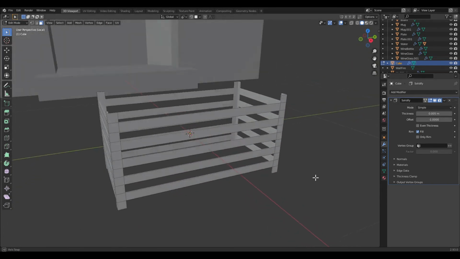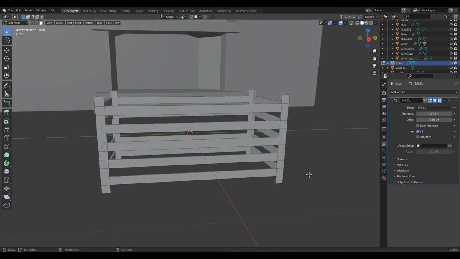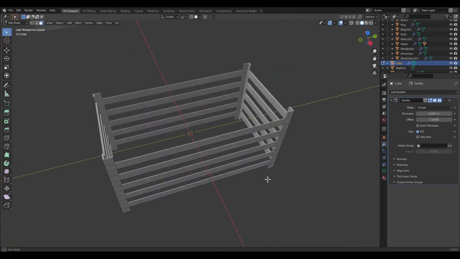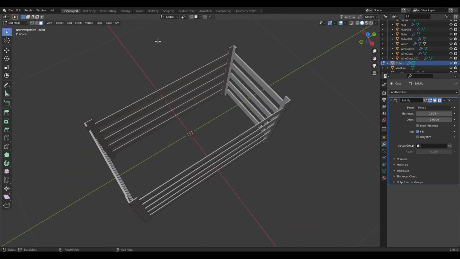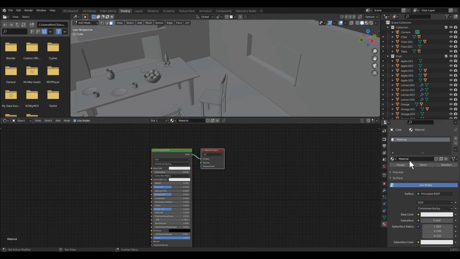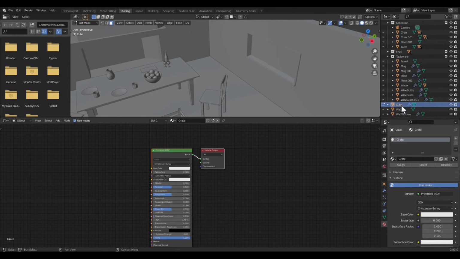Now, looks okay. We can probably pick it up and put it in the fireplace in a minute. If it's a bit too big, which it might be, we can obviously scale it down, it won't be a problem. So let's shade this. We're going to have a new material and we're going to call it grate. Why not? But while we're at it, there's my cube. Rename that grate, so I know what it is.